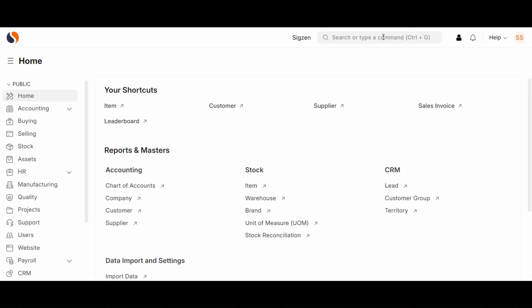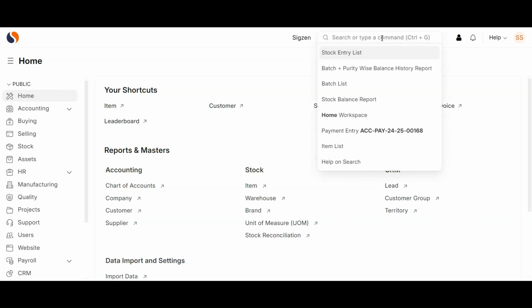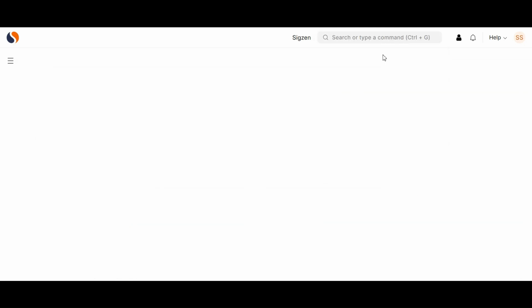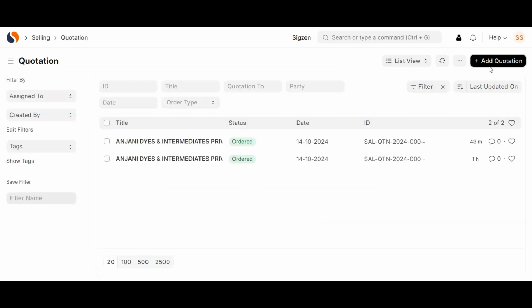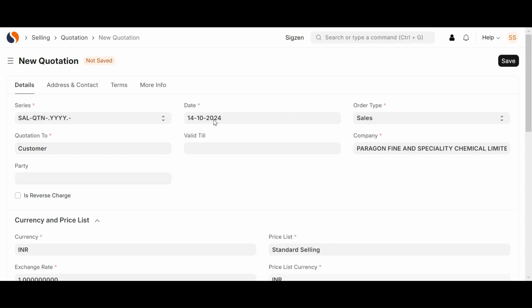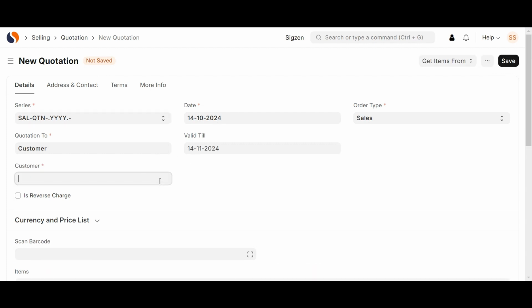To add a new item to your inventory, begin by searching for quotation in the awesome bar and selecting it. Then, click on Add Quotation. Choose a customer and select the desired customer.